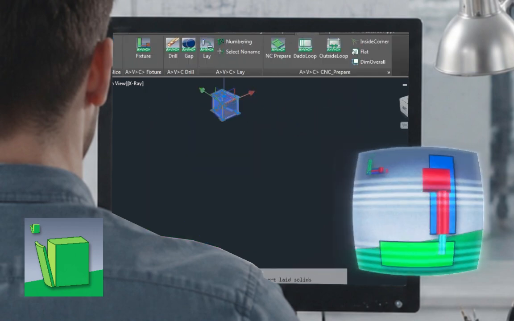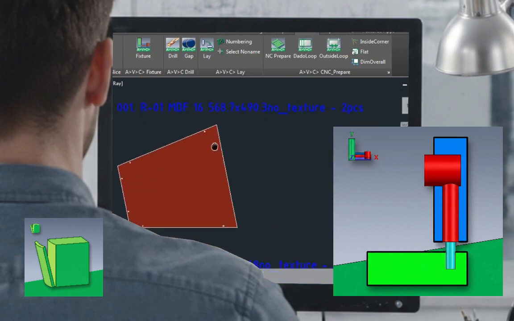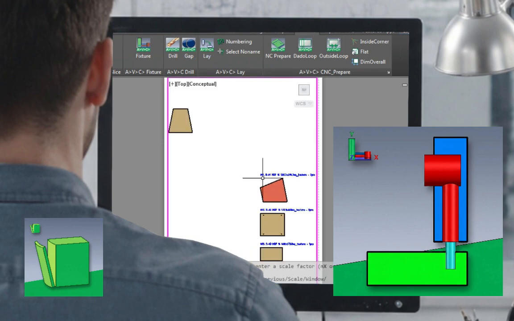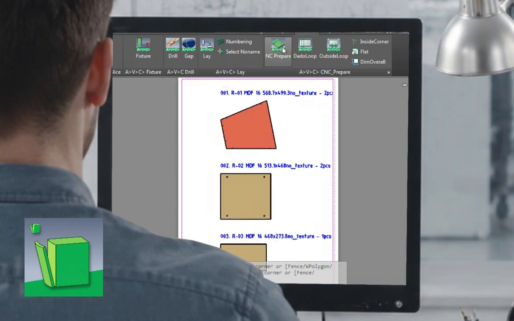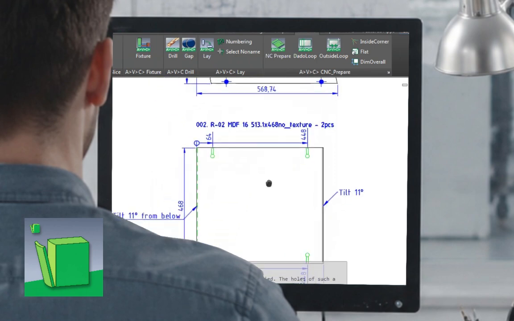The video also uses the fixture command, which automatically places fasteners and fittings where they are needed. But now let's take a closer look at AVC Slice itself.